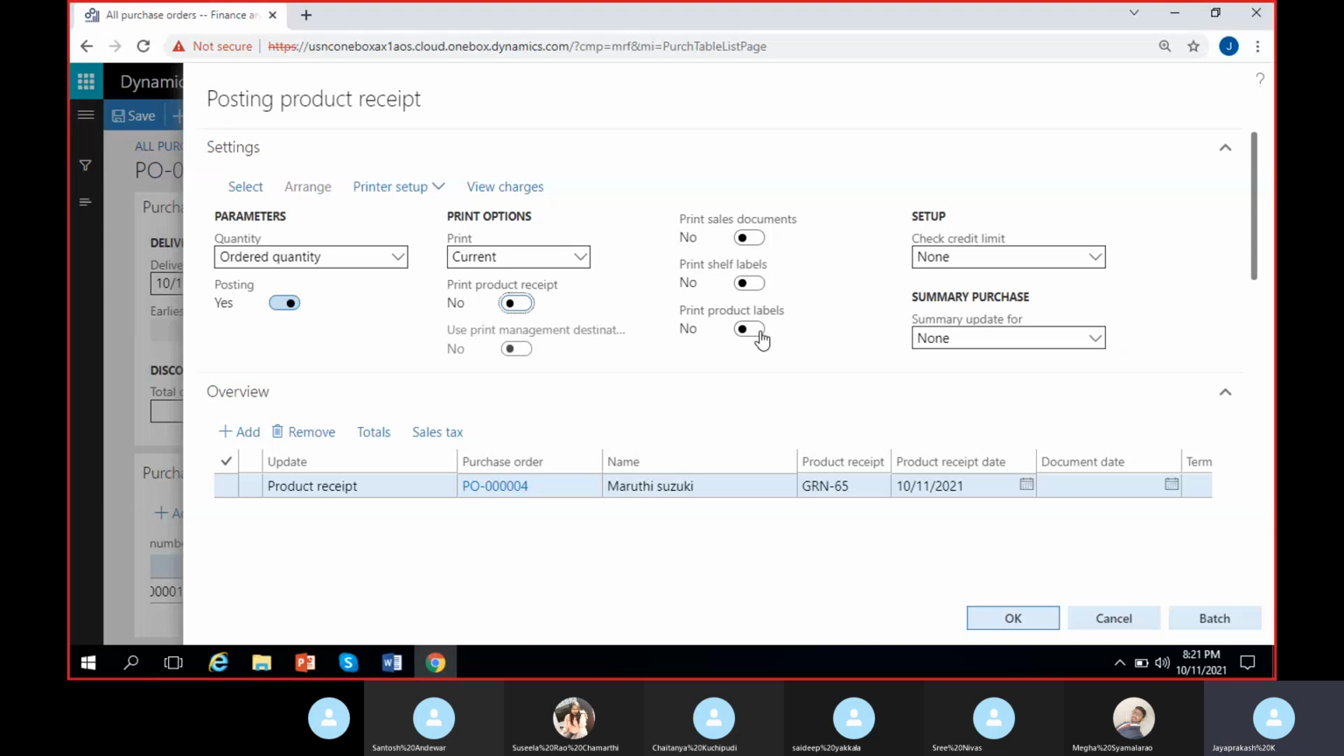But if I'm not going to print the product receipt, I'll normally post it. I have selected yes here for posting. The supplier sent me part of the goods, and the remaining will be sent later. For that we'll get another product receipt.